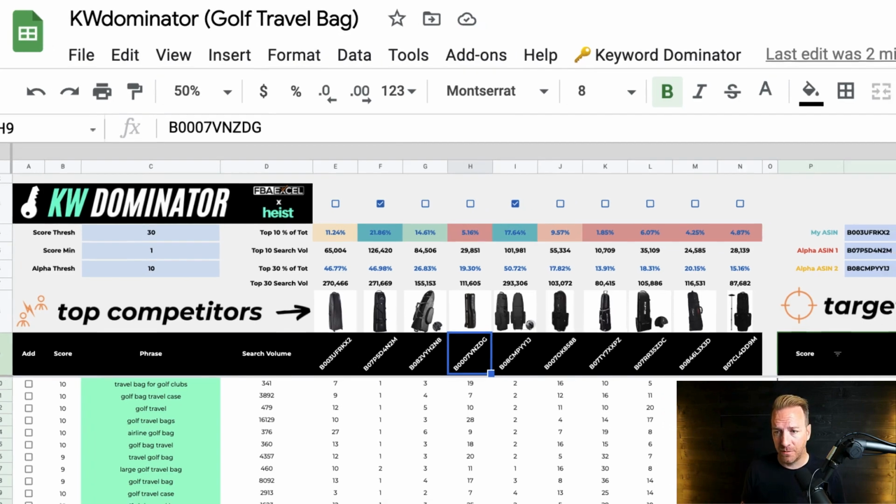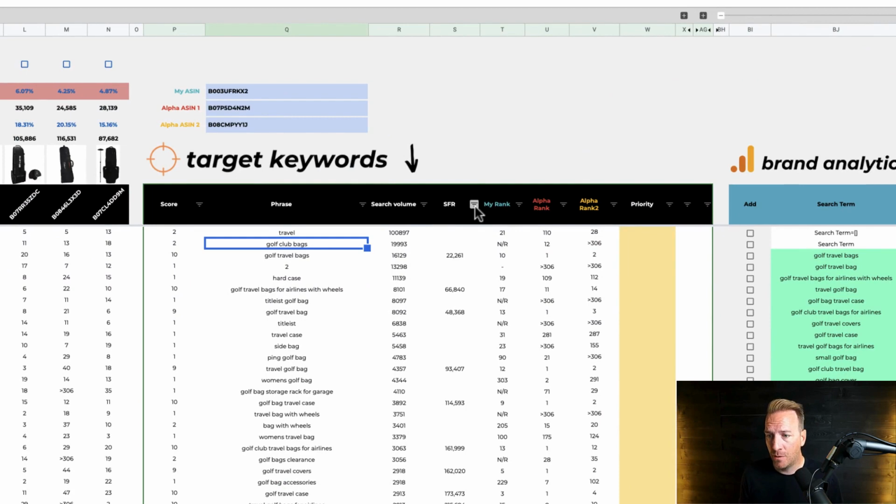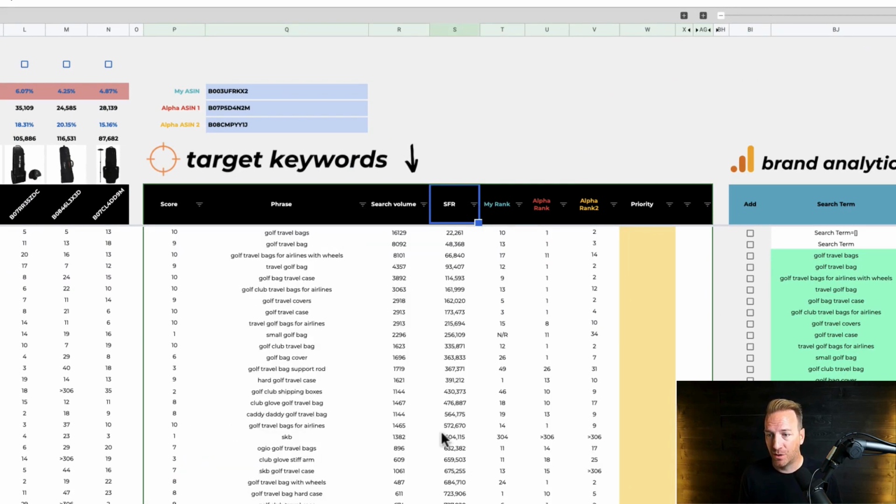The other thing that we can do later on, which we will get into, is we can really kind of see the prioritization of words that we may want to focus on. So we can kind of see here based on the lowest search frequency rank, which means that it's got higher monthly search volume. We can kind of sort by that just to see, hey, of all these relevant words, what are the ones that have the most bang for the buck in terms of search volume and search frequency rank. And then again, we can kind of see where the Samsonite is ranking. We can see where that Alpha Dog is ranking, and then the second Alpha Dog is ranking.